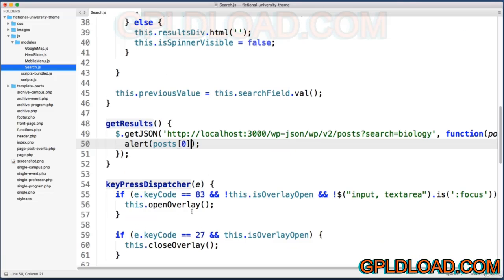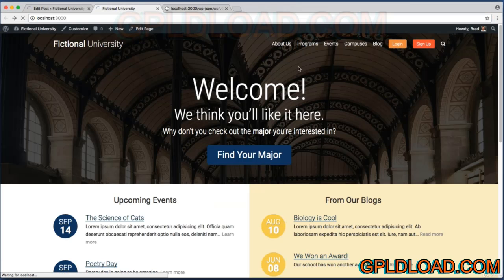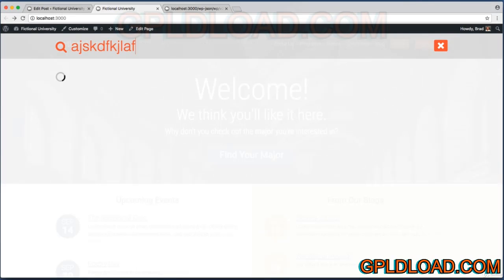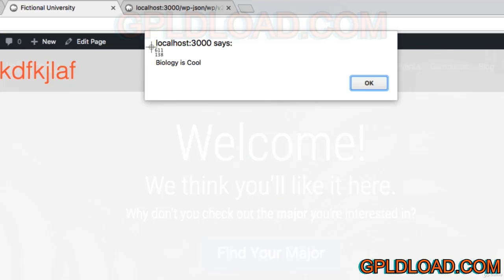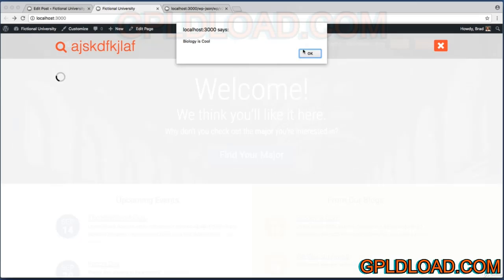So back in our code, we want to look inside that object for a property named title, and then we want to look inside that for a property named rendered. Okay, at this point, let's go ahead and save this and test it out. So back in our actual website tab, if I open up the search overlay and search for anything, perfect. We see this annoying alert pop-up message. Biology is cool, which is the name of that WordPress post.